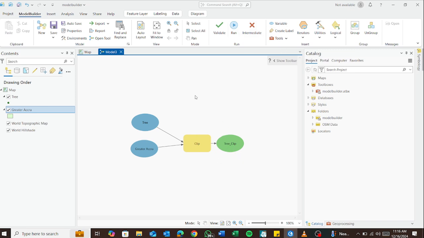Before we run, I'll just hit validate, which is very important to validate the whole process. And once I'm done, I'll hit run.